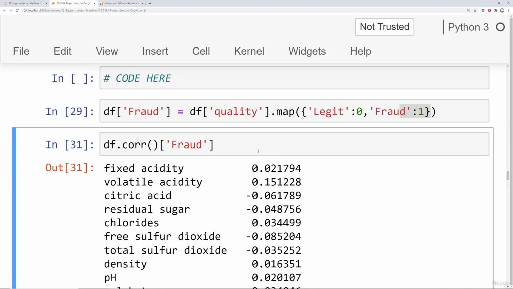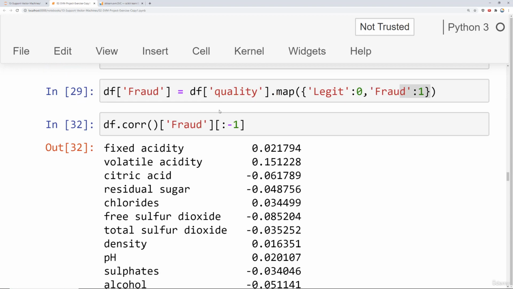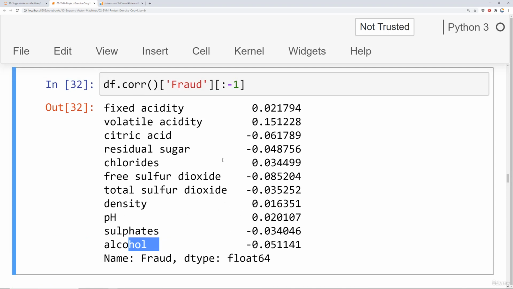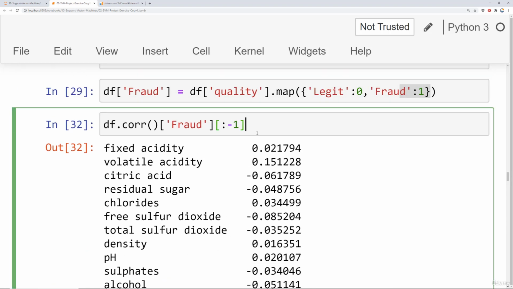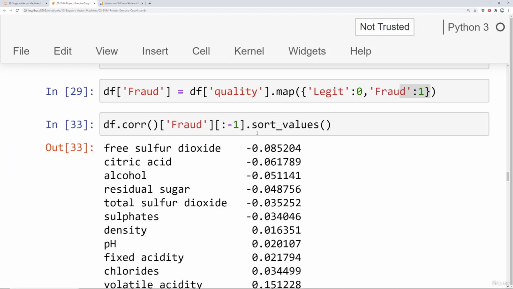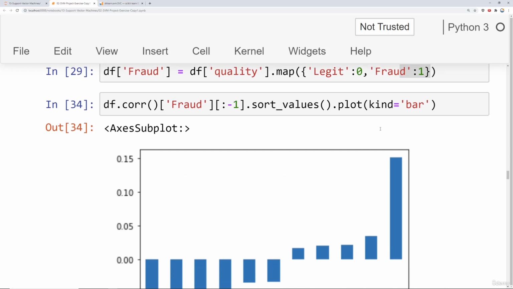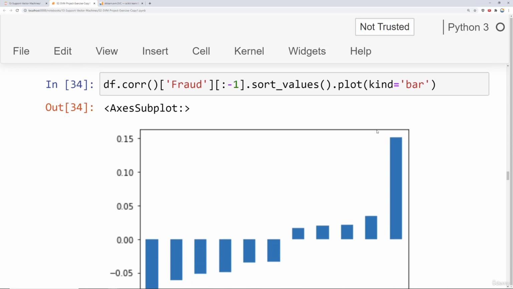So if something was perfectly fraudulent, we would expect it to be 1-to-1 with fraud. And what I can do here is call everything but the fraud column. Notice if I go from the beginning all the way to the -1 index, that's going to remove the fraud column, or I should say fraud row, really. And then we can sort the values, run that. Now that it's sorted, I can plot this using the same code we've seen before. It's kind of Pandas shortcut code to create a bar plot. If you wanted to, you could also do this with Seaborn. We've done this before in various projects already.